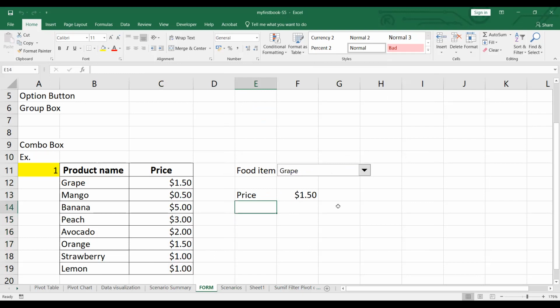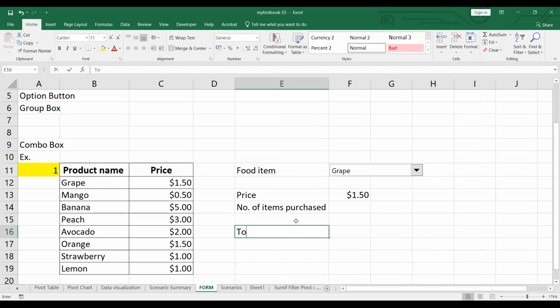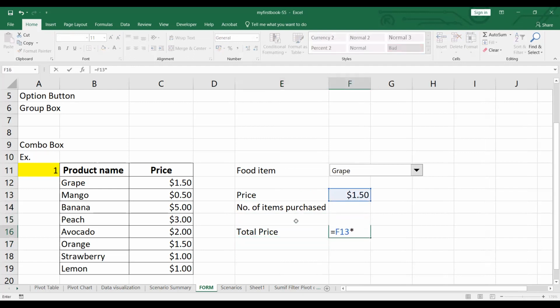So now you may ask the users how many units they would like to purchase. You may say, number of items purchased. And then you can have the total price for them. You multiply price with the number of items. So if the customer says that they want to buy 3 bunches of grapes, yeah, it's $4.50.